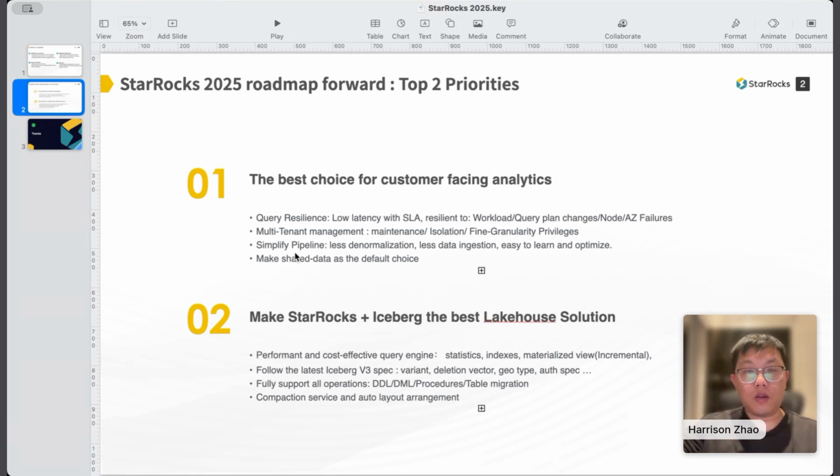And we also try to unify all the data types and the data ingestion methods, to make them easy to learn and optimize. Yeah, the last, and I think it's the most important thing, we want to make our shared data architecture a default choice. And actually, shared data architecture was released nearly 2 years ago, from 3.0, and I think in 2025 we can make it a default choice.